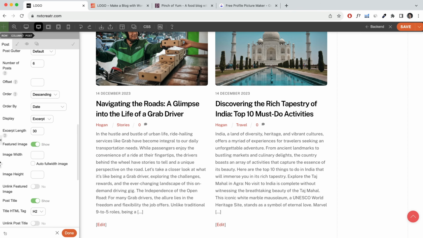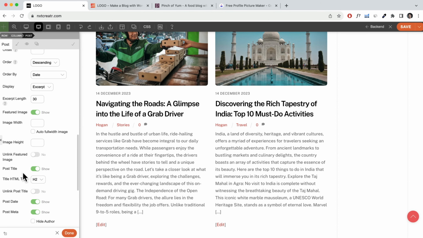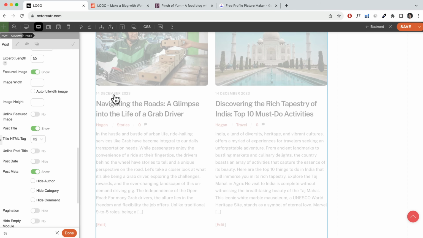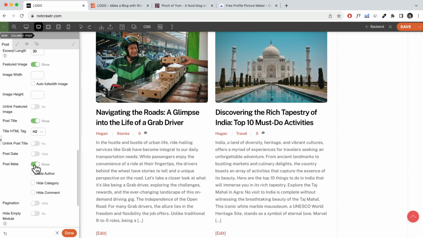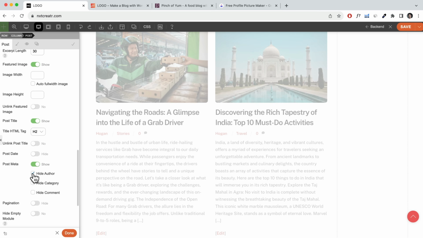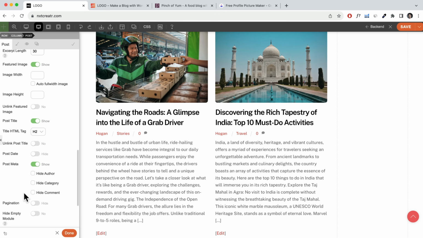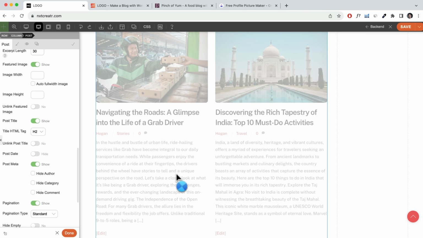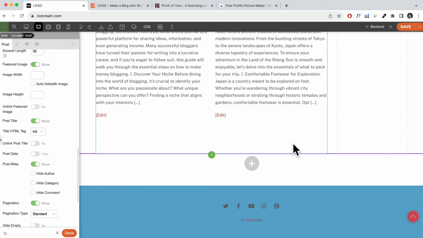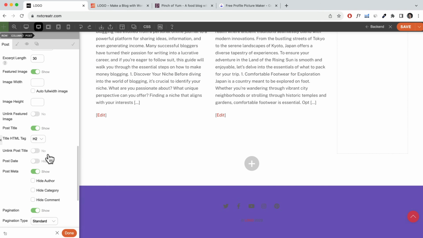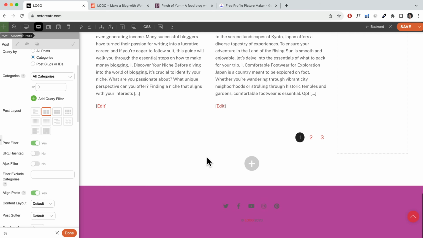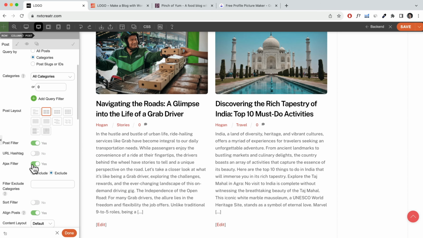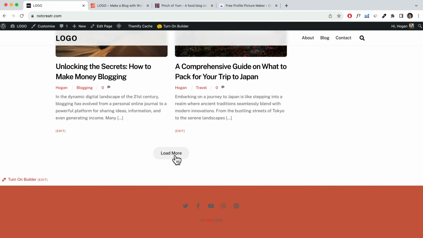Here you can also adjust the featured image size, but I'm going to leave that as default. You can also hide the post date like that. And if you want to hide the post meta, we can hide it like that. You can also hide certain things as well, like the author or the category. That really depends on you. And you can also add pagination. So on the bottom here, it's going to show the pages. But if you select the Ajax filter, then it's just going to show the load more. But if you don't select it, then it's going to show it like that. So if we select the Ajax filter, it's just going to display like that.